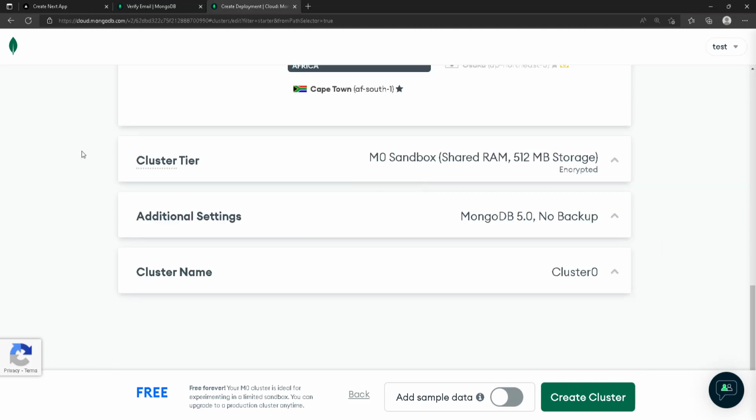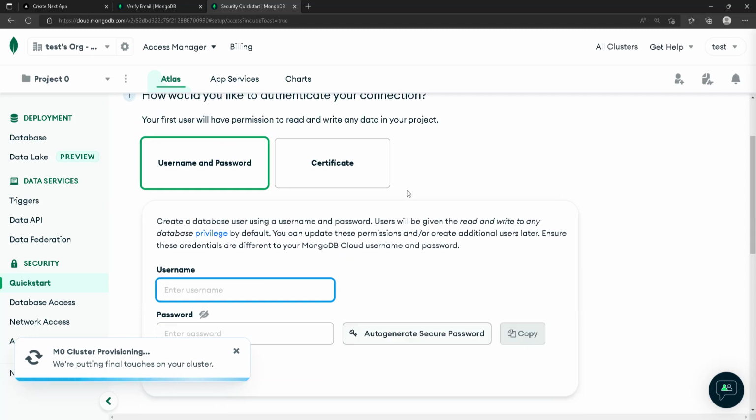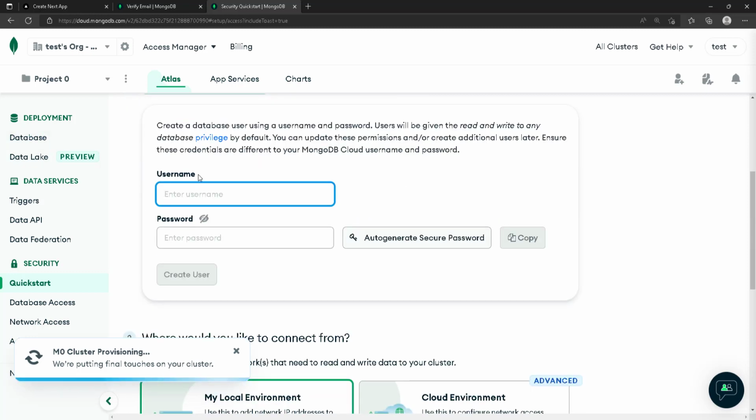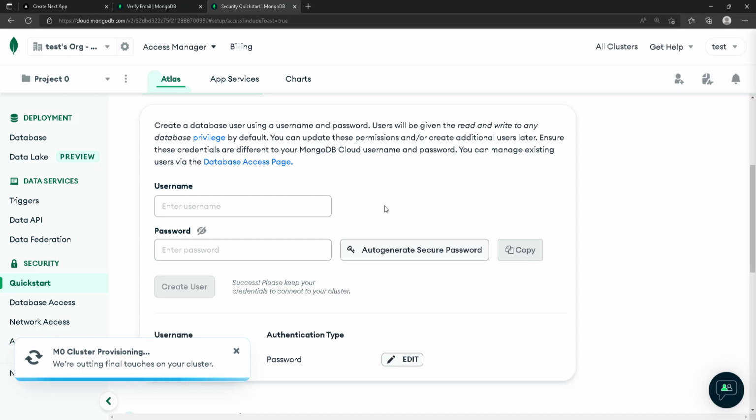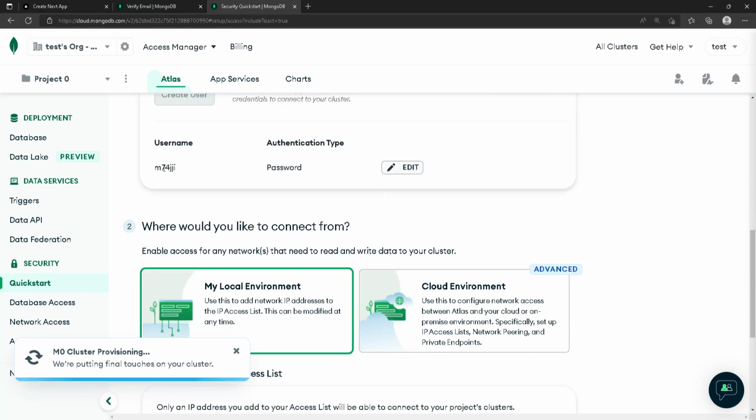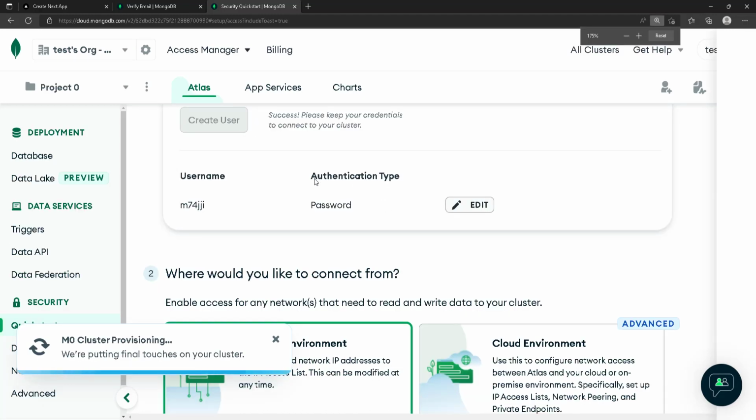And then simply, this is the information of our cluster. It's the free one. It's very good. It's going to do a lot, and you can have a lot of data there without any problem. So right here now we need to create a username. So I'm going to create that. And then you also need the password. I'm just going to auto generate it. And then I'm going to copy it and then create user. You can have your own password there. And then as you see, this is the username and the password. I don't know if it's clear.